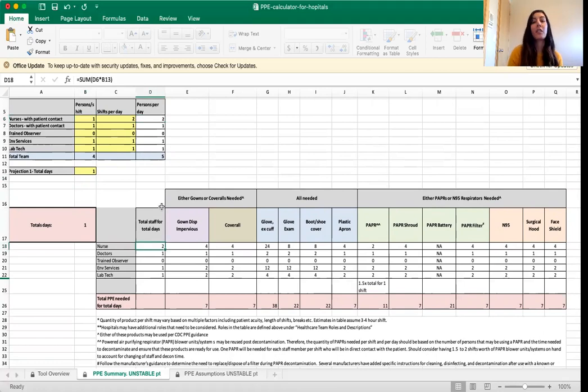And then you have, as you go across, what type of PPE you're going to need. And all of this PPE is listed, but it's in different categories. So you've either got the gowns or the coverall and you pick which one, or the other category where you have one or the other is the PAPR or the N95 for the aerosol generating medical procedures. And then you've got the rest of your PPE here where you've got your gloves, the 2 different types of gloves, your boots and shoe cover, and plastic apron.